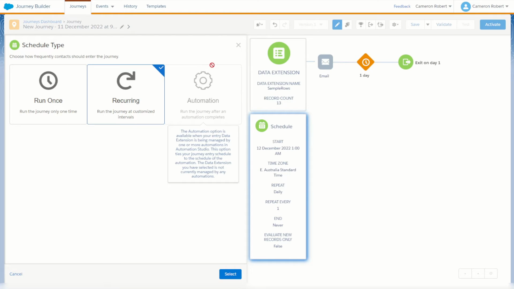It's going to resend this journey or re-trigger the journey every day or week or whatever schedule we chose. But the automation option allows us to tether this journey to an automation, which means we can use Automation Studio to build an automation which can trigger from an API, from a file drop, or reoccurring on its own daily schedule basis. So again, a very, very powerful way of triggering journeys.